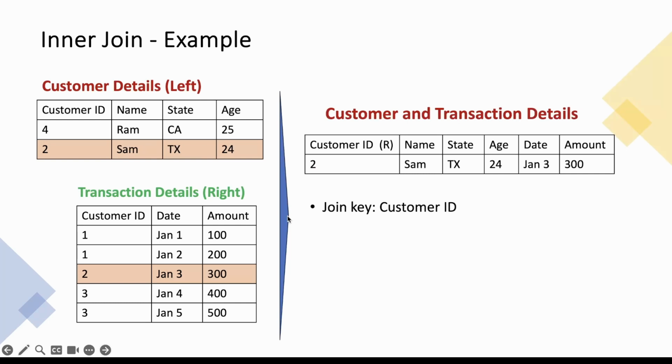So let's see how the output looks. This is how it's going to look. You will have customer ID on the right hand side. Again, we are keeping R here, which is the right hand side, and you will have details for customer ID 2, which is Sam, Texas, 24, Jan 3rd, and $300. So the join key is customer ID.